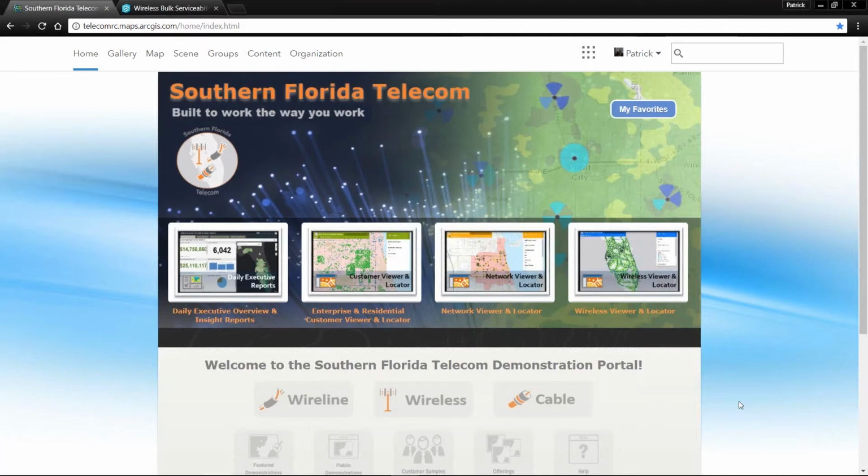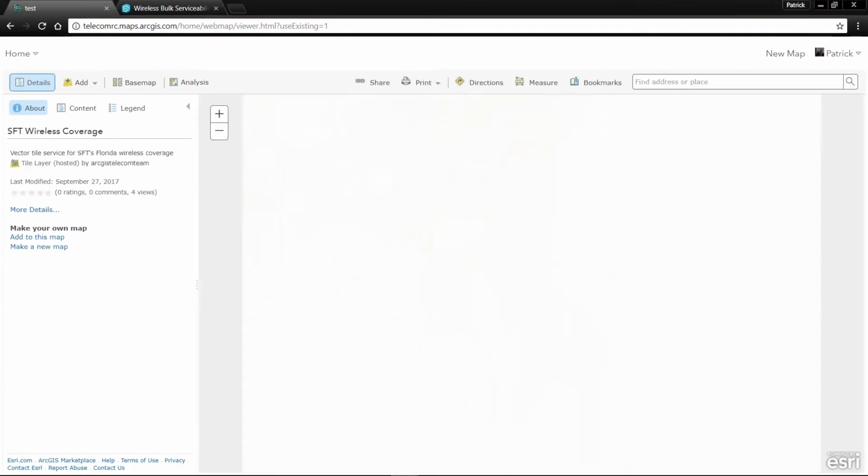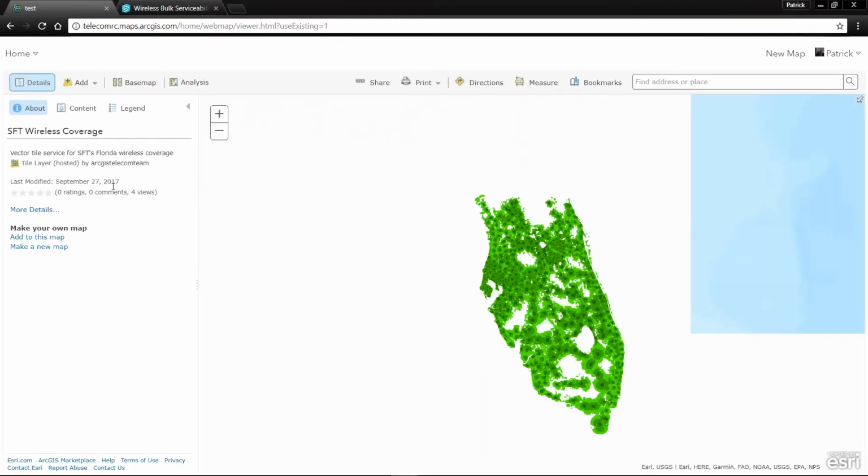So here I am in our ArcGIS web mapping portal. So this is the account where I can log in to find all of the data that our organization has shared, including our network information, whether that be OSP facility data or our coverage mapping data. Now, once I've published up that coverage map, I want to create a web map that I can consume in a configurable application.